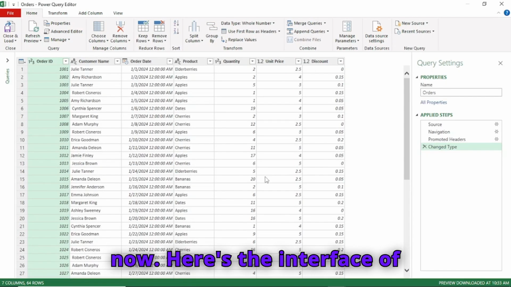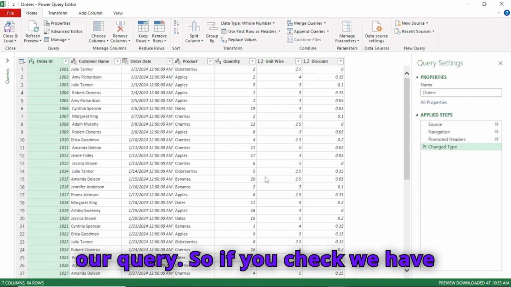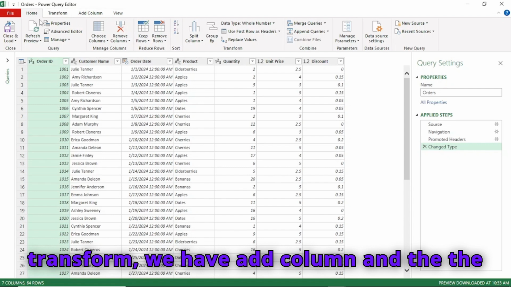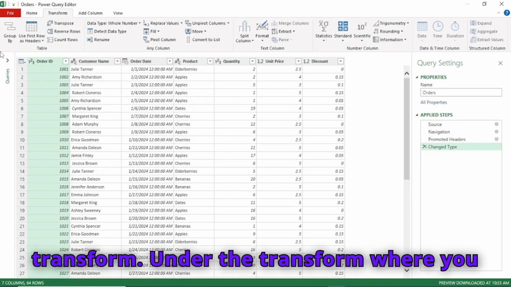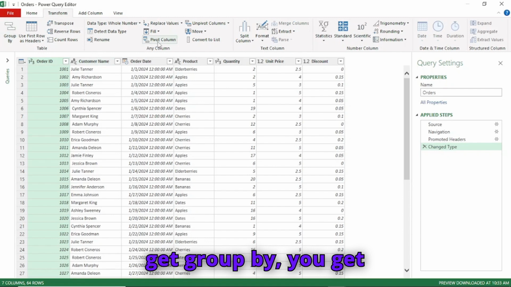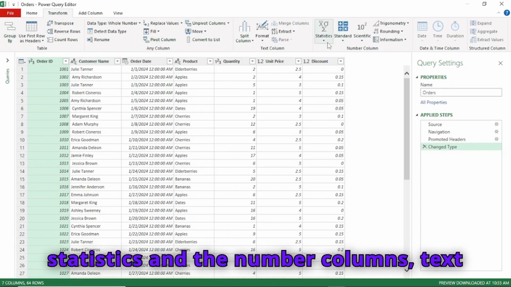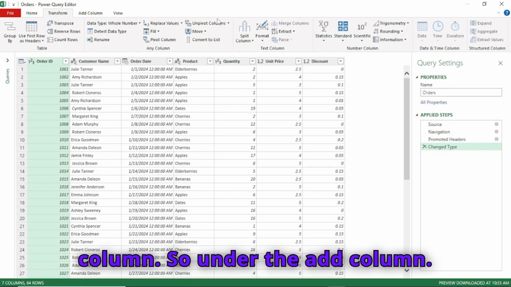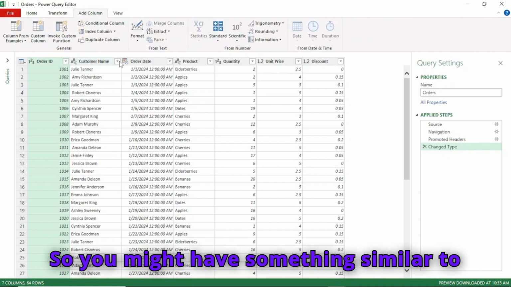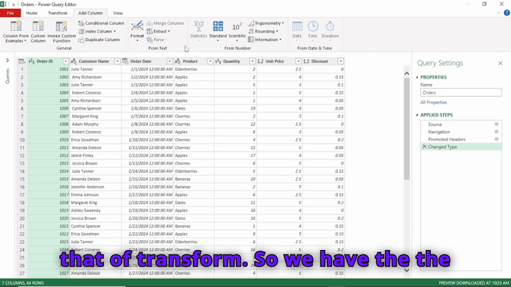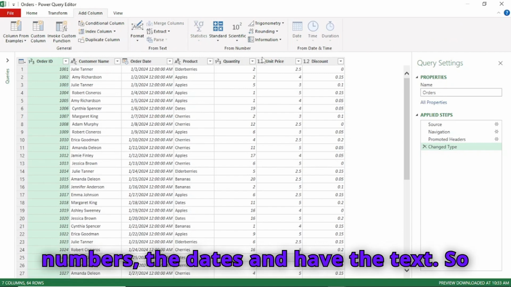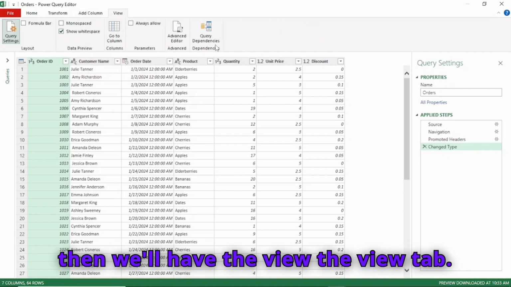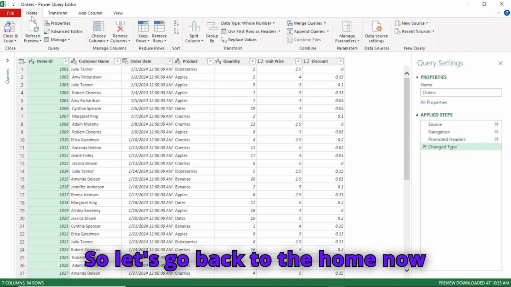Now, here's the interface of Power Query. If you check, we have 4 tabs. We have the home, the transform, the add column and the view. Under the transform, you get group by, unpivot columns, the statistics, and the number column, text column, date column, structure column. Under the add column, you have something similar to transform: the numbers, the date, and the text also. So this is where we can add extra columns. Then we have the view tab. So let's go back to the home.